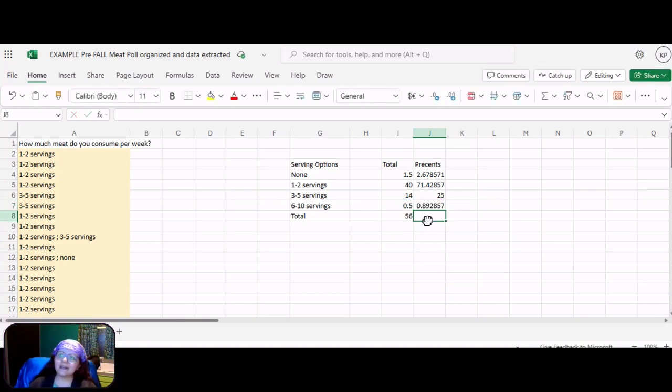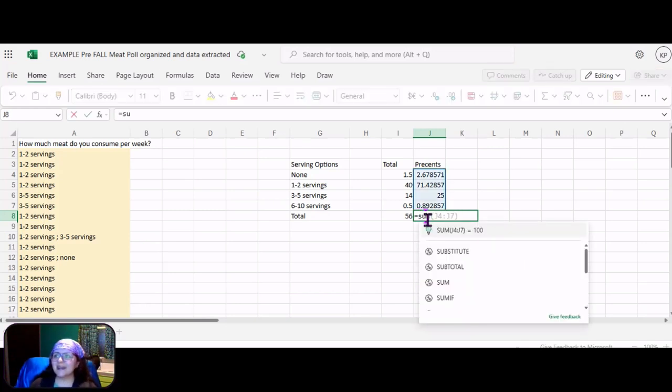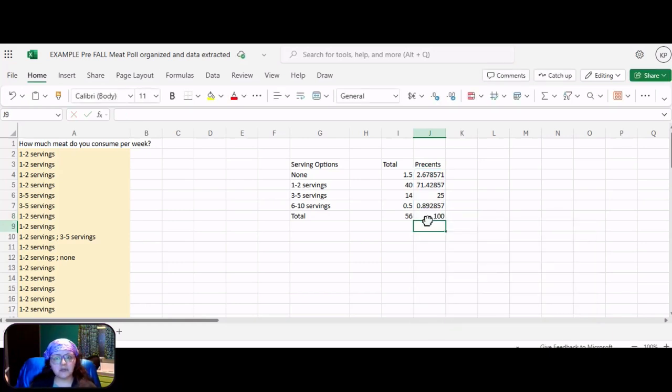And if you want to check if your percents are correctly done, like if you made an error somewhere, you go ahead and you write sum again. And you're going to sum that up, and it equals 100. 100% tells us check. The fact that those percents add up to 100 tells us that we did this correctly.